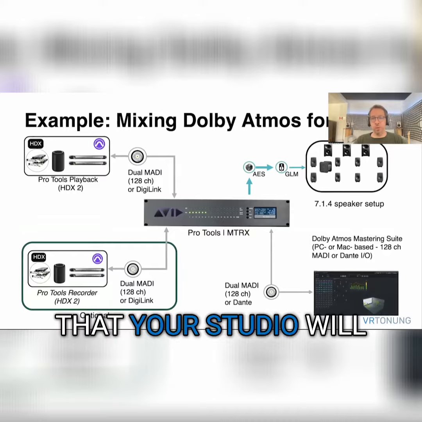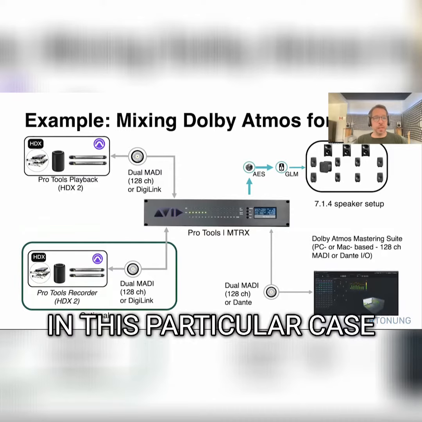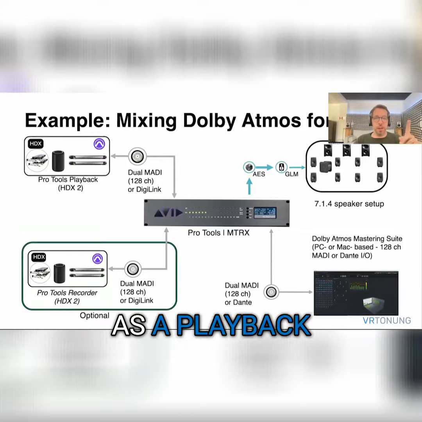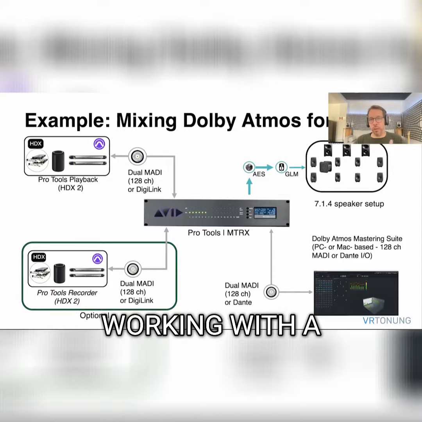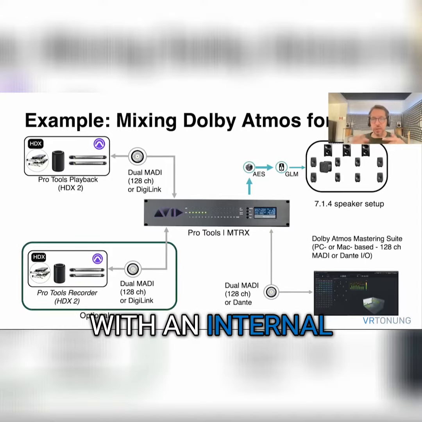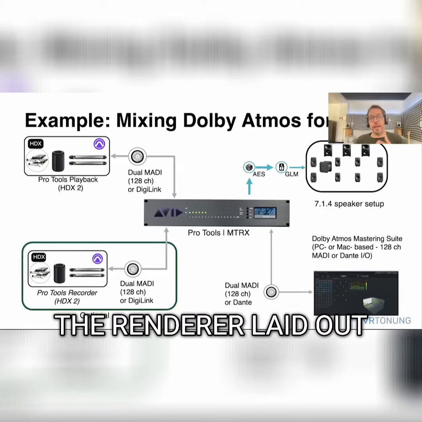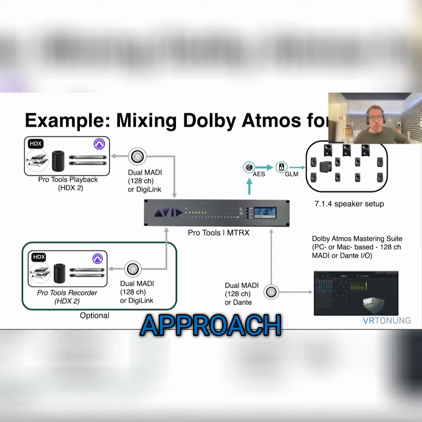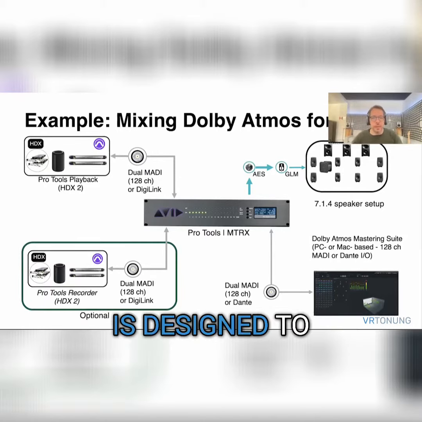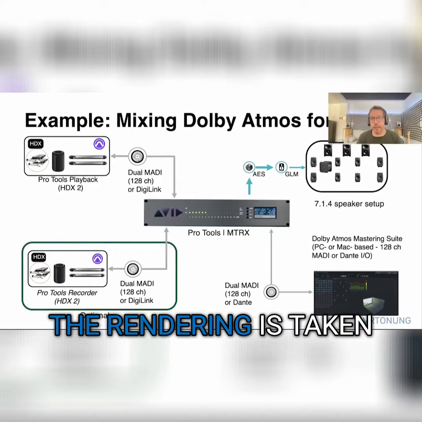And I'm pretty sure that your studio will look fairly similar to this. In this particular case, we have a Pro Tools rig as a playback on the top left. And this Pro Tools rig, if you're not working with the production suite with a kind of internal renderer on the same machine, you have the renderer laid out on a second machine, which is possible. The mastering suite approach of Dolby Atmos actually is designed to have a dedicated machine where the rendering is taken care of.